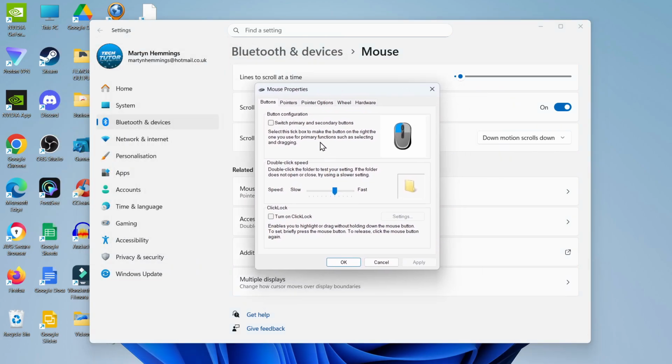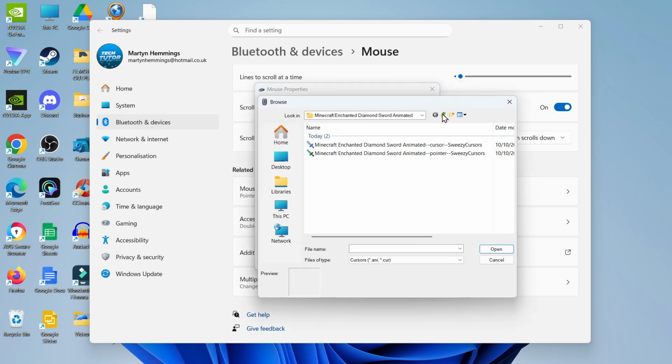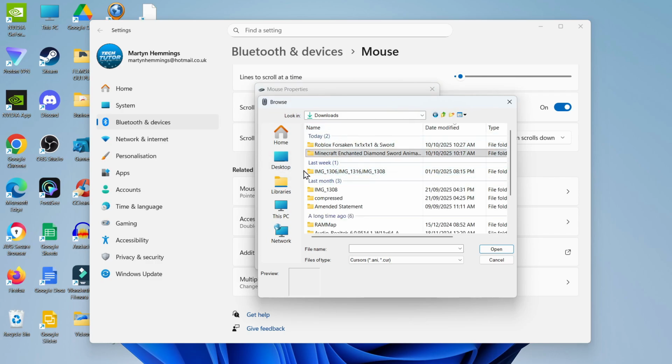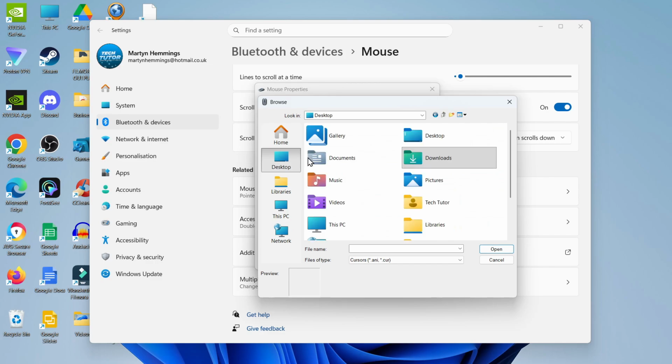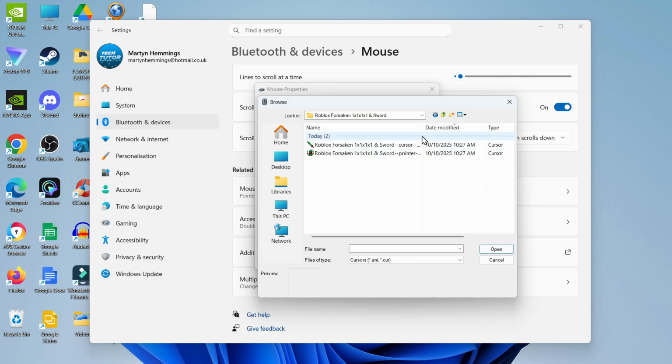On here, if you come up to the top, you're going to see a few different tabs. What you need to do is click onto pointers, and then make sure you have Normal Select highlighted. Once that's done, come down underneath and click onto the browse button, and locate the folder. If you go back to your Downloads folder, you can normally access this if you come to the left and click onto desktop, and you should find your Downloads folder there. Then double click to open up your cursor folder, and you can select your cursor from the list here. I'm going to go for the Roblox Forsaken Sword.